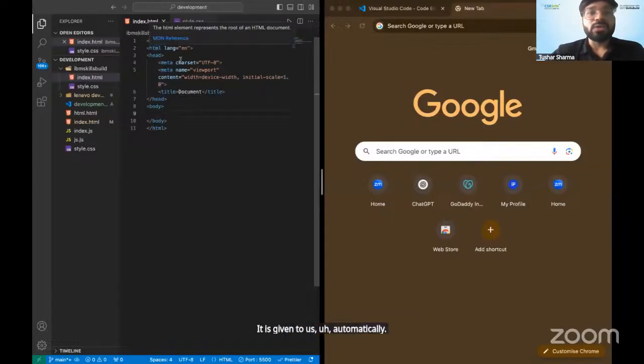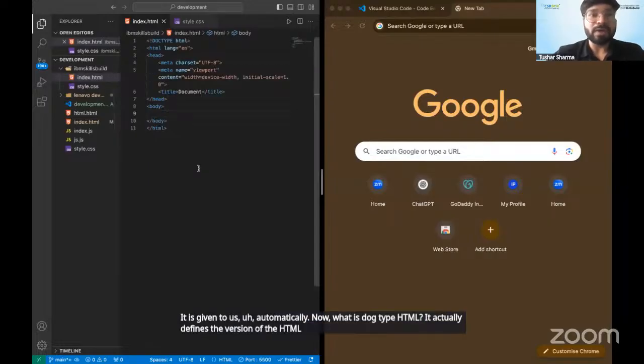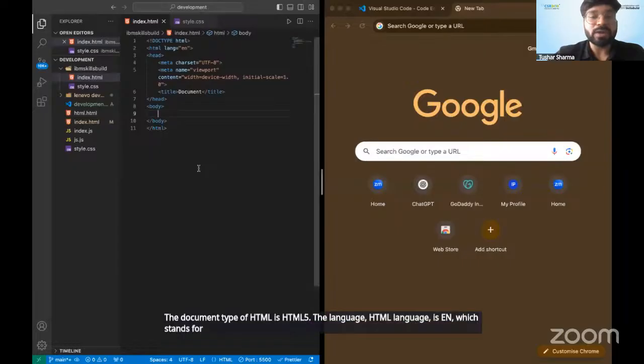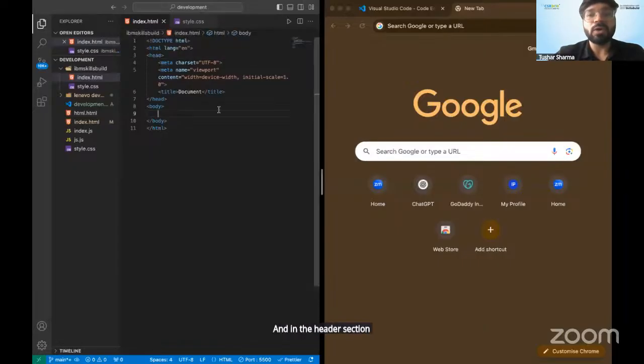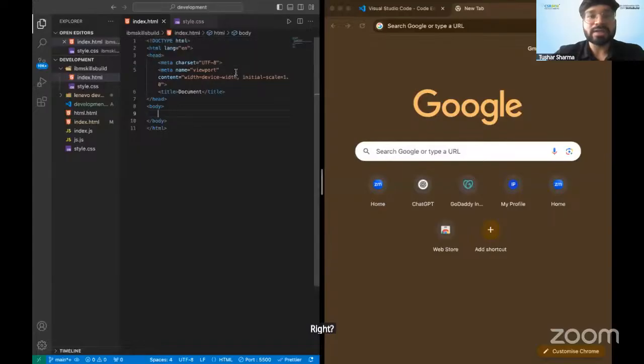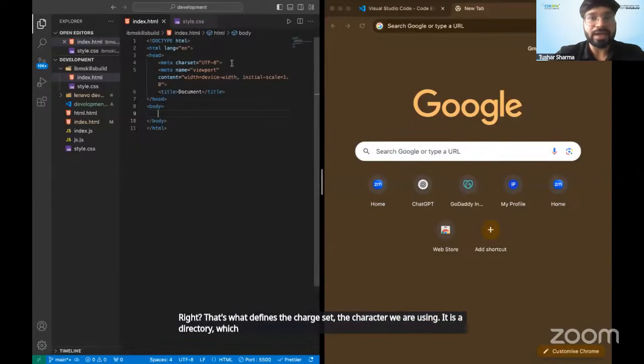Now, what is doctype HTML? It actually defines the version of the HTML. We are using HTML5, so it defines that the document type of HTML is HTML5. The language, HTML lang, is en, which stands for English. We are using English. And in the head section is where we include all our meta tags. Don't worry, you don't have to change or work on it, right? It actually defines the charset, the character set we are using, which is UTF-8.